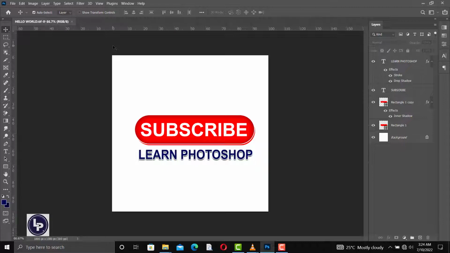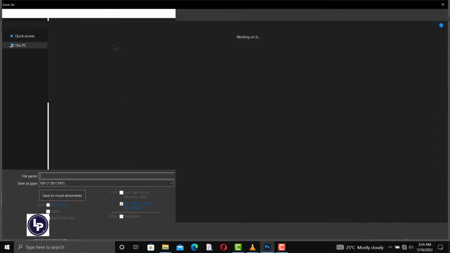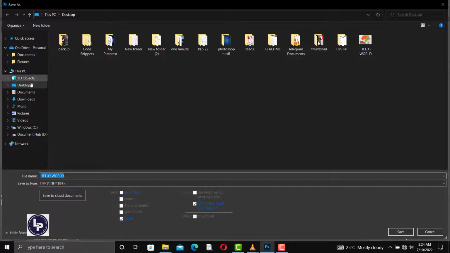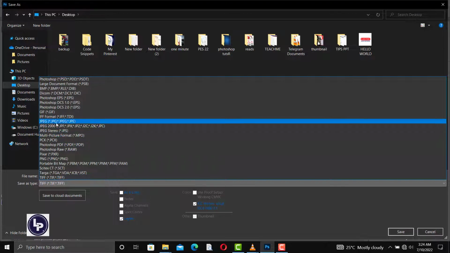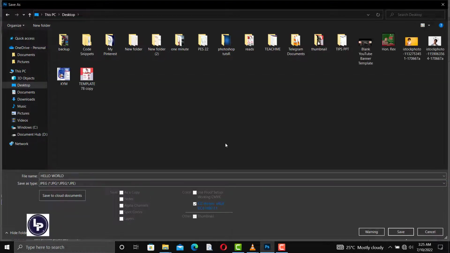Another difference we are going to talk about here is the file size. Let's do some practical work. I'm going to save this work with save as, and I'm going to save it as JPEG. Later on you will check the file size. So I will go there and choose a different format. I will choose JPEG here and call it Hello World Save As.